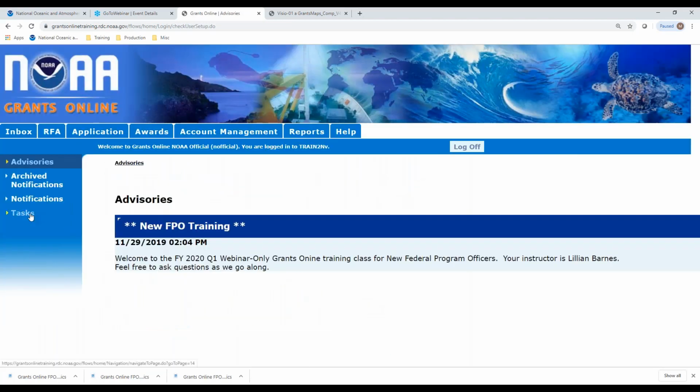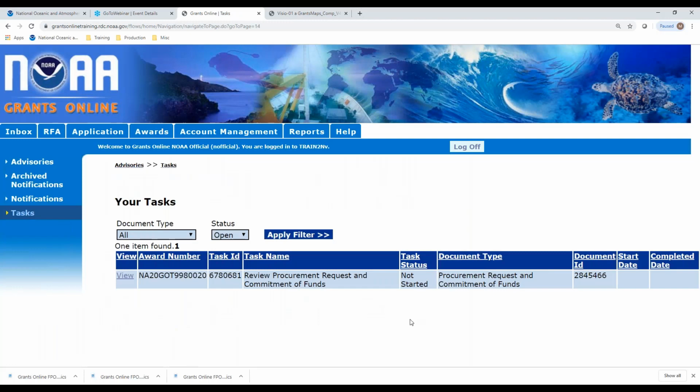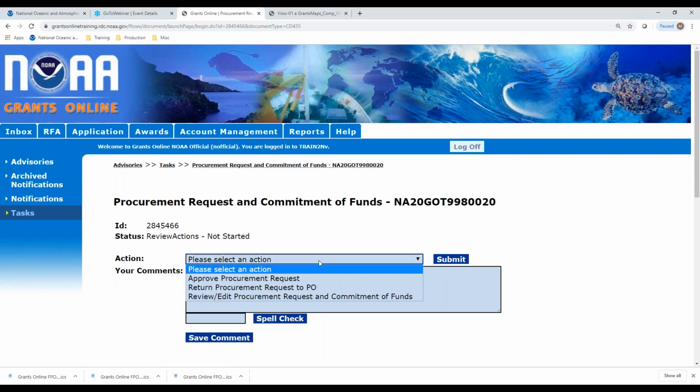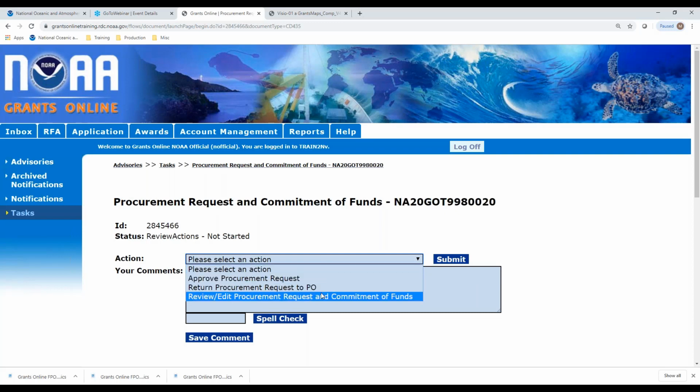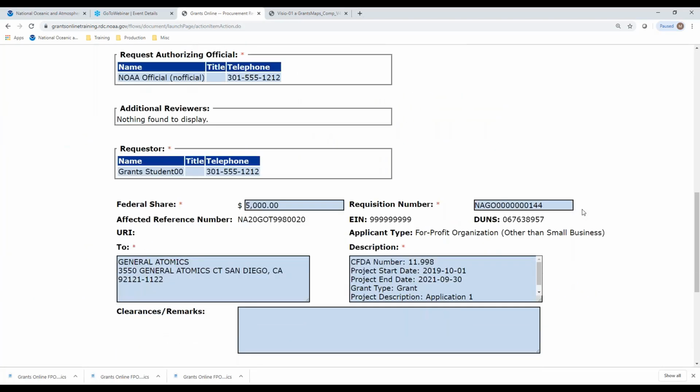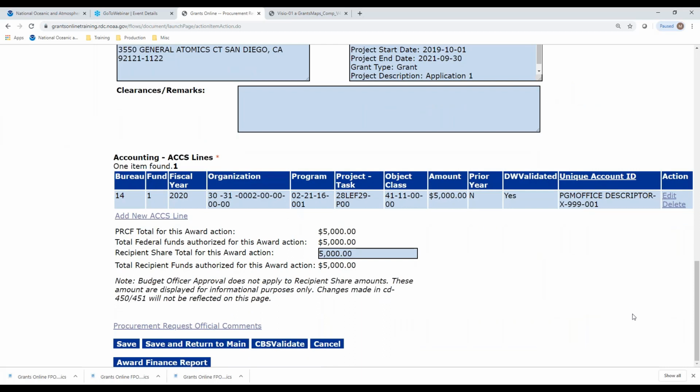All right, let's check out our task box, and here it is. Here is the procurement request task we just sent. And now I have an approved option as the authorizing official. Of course, I should review it first, so at the bottom you have your review option. You get a chance to look at all of the data.